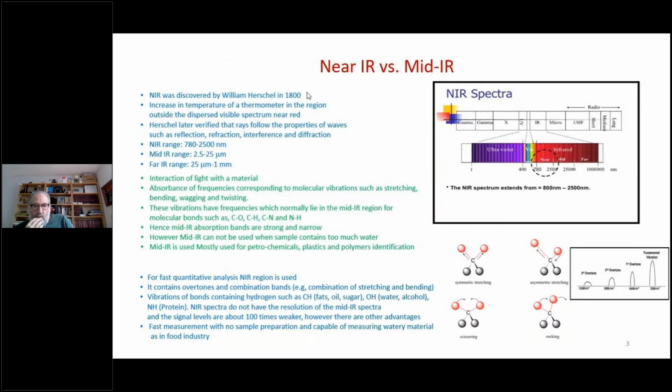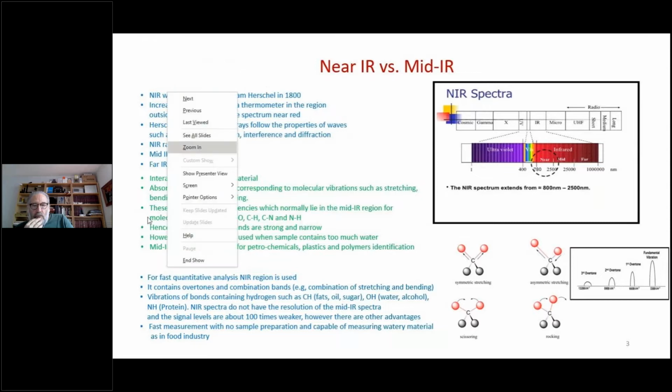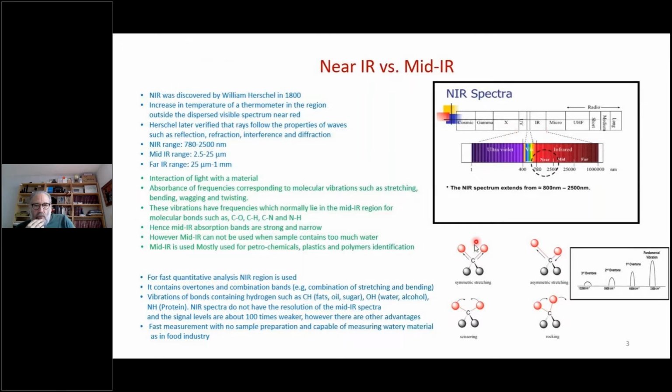Okay, so when we look at the near IR spectrum, here you can see it on the right hand side. Let me activate the laser pointer. So here you can see the electromagnetic spectrum from cosmic gamma rays all the way to long radio waves. And the near IR is in this region between 780 to 2500 nanometers, right next to the visible region, which we define from 380 to 780 nanometers. And this near IR is also close to mid IR, which is between 2.5 to 25 micron. And then after that is the far IR from 25 micron to 1 millimeter.